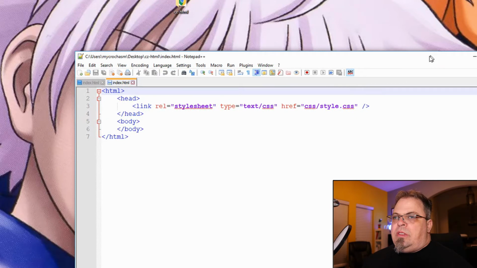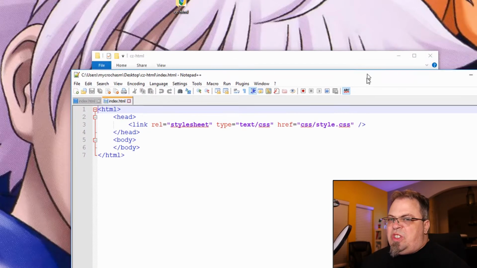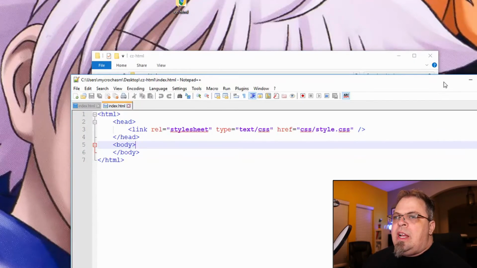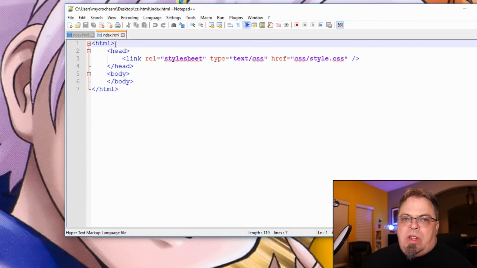Here's the HTML, basically the base template we created in the introduction video. So let's just talk about this a little bit. We're not actually going to create any new tags today. We're just going to go over what we have so far, so it's very clear what this is.